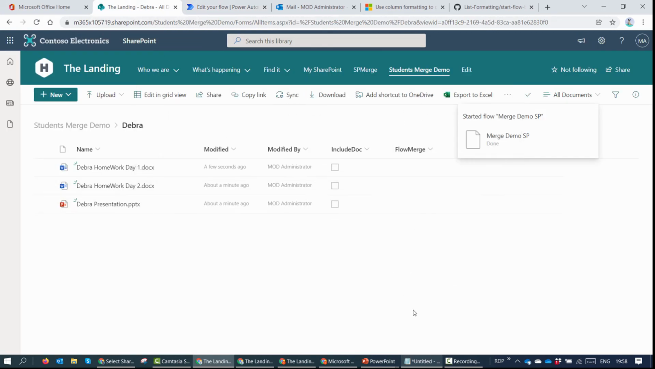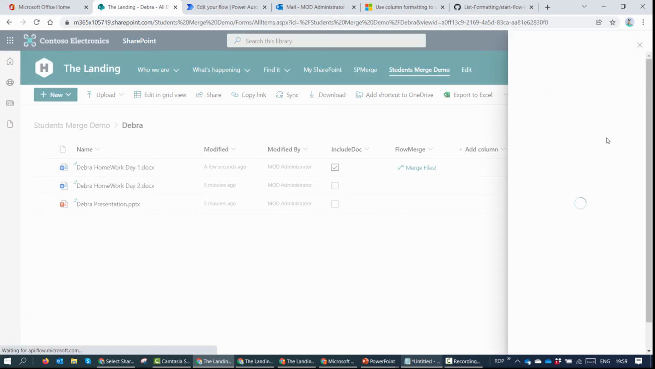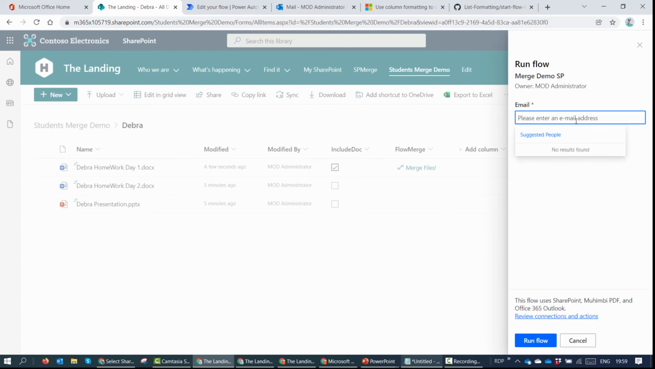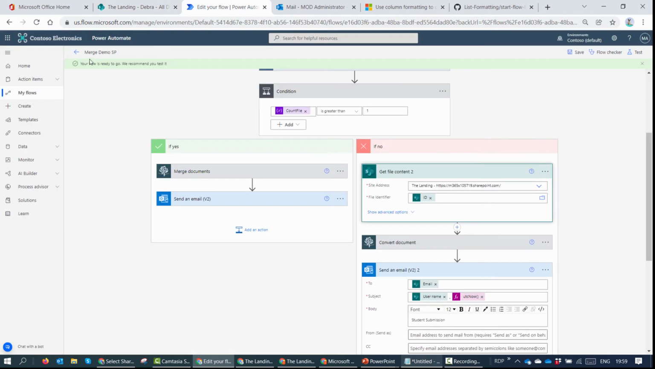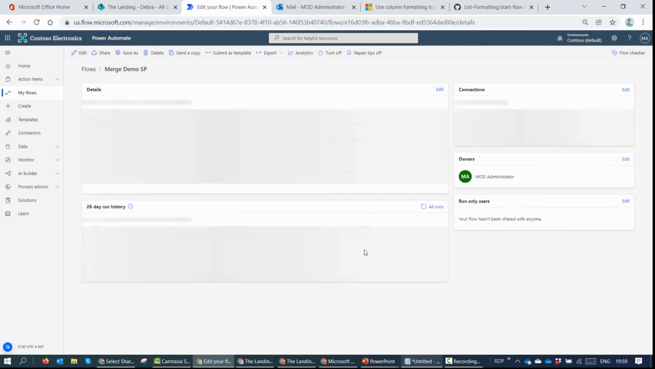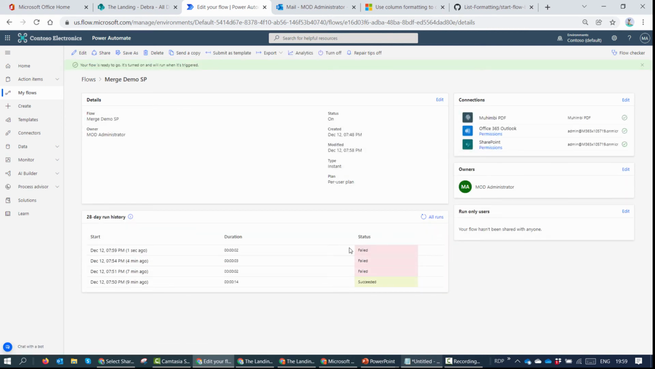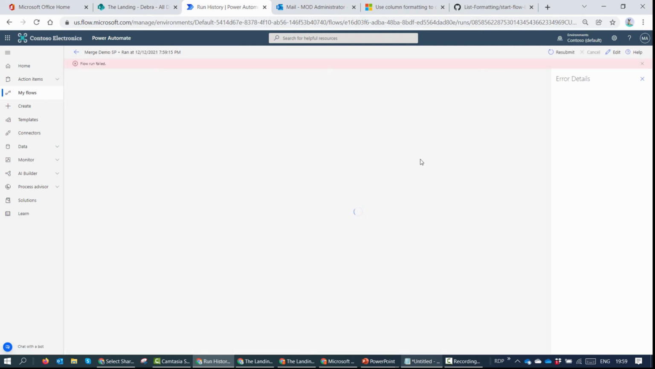Now let's try it with a single file. I'll say include document. I'll say merge files. So we have resolved two problems. One is no files, just click on the button, and secondly, if I go ahead and pass in a single file. But however, we have to still test our solution. So it seems that it failed. Let's see why did it fail.